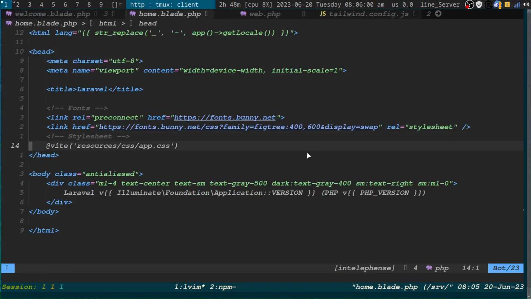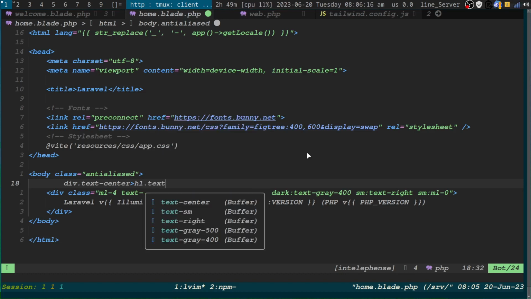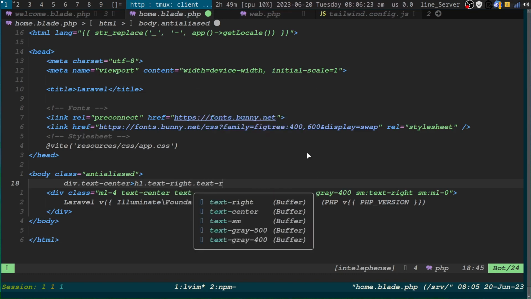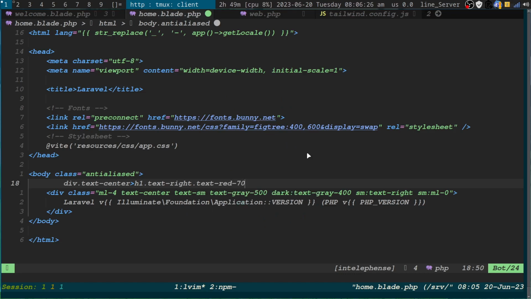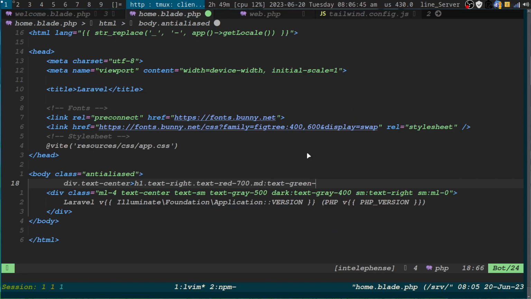Now let's make another div to see how the style is applied. I'm going to specify a div with text-center, and inside of the div I'm going to have an h1. The h1 we're going to give a class of text-red-700, and then a class of md, so on the bigger screen it will have a class of text-green-700.